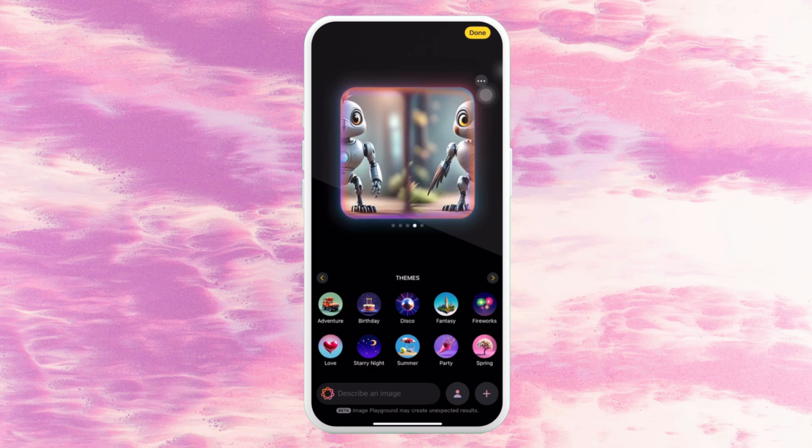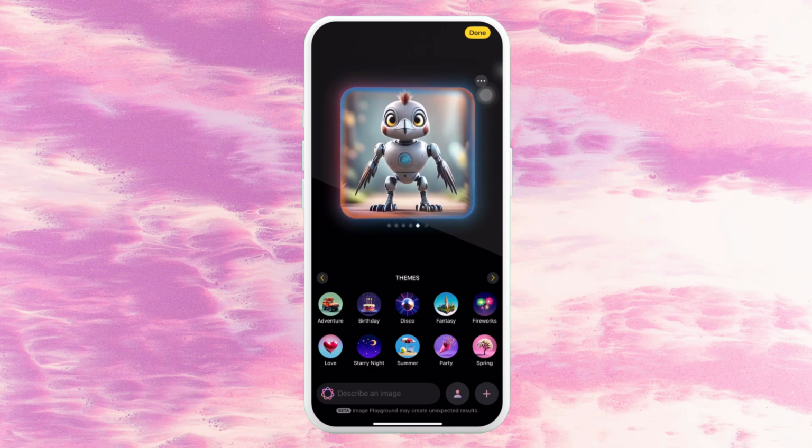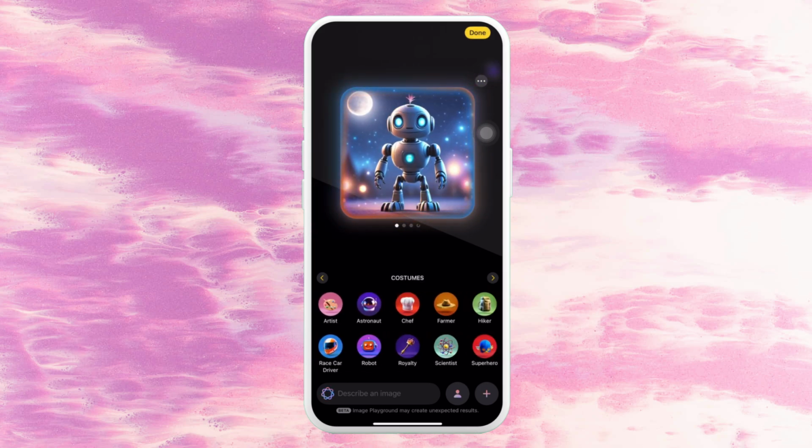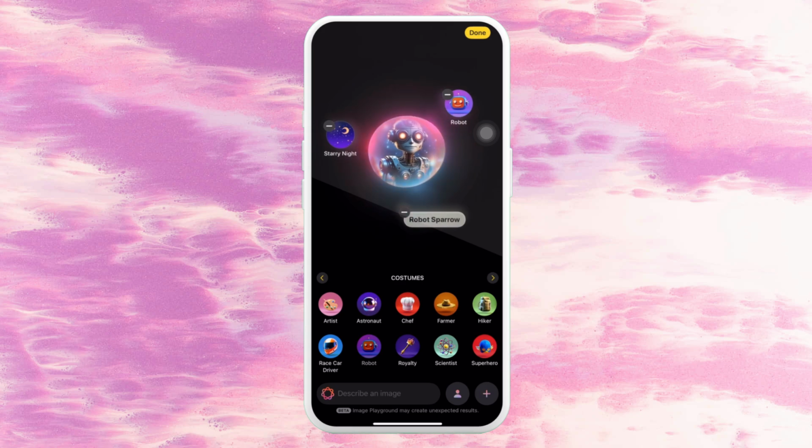If you want to spice it up, tap on Suggestions to instantly add new elements to your image. You can stack multiple prompts like dinosaur or scenery to get cool combos like Robot Dino Sparrow.